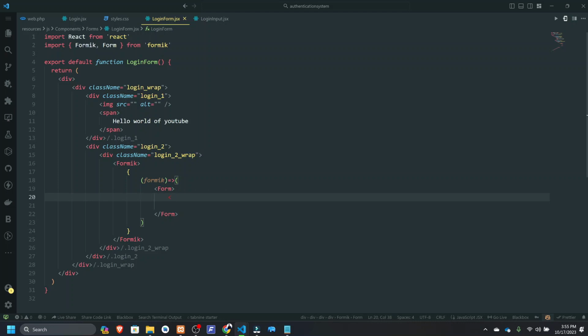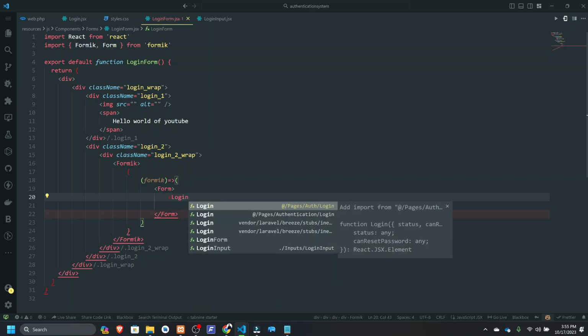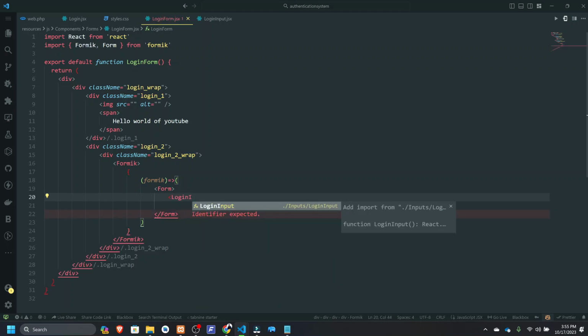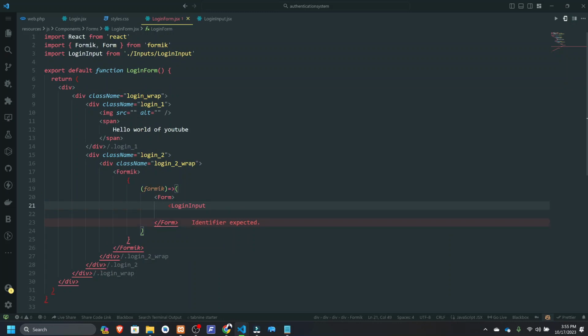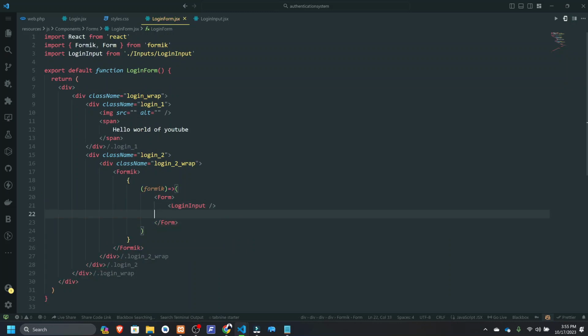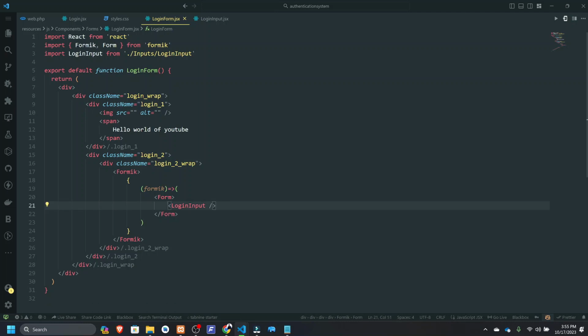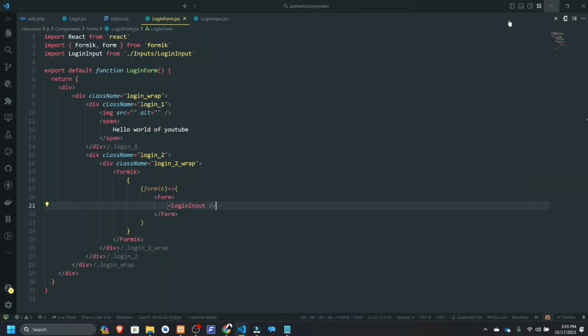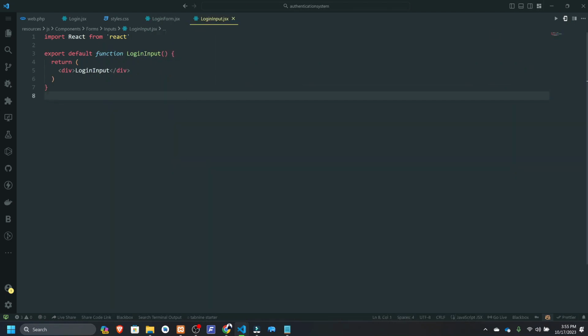Okay, so I will type this login input, right? Open and close tag. Okay, so let's go to our site to see if we have everything right. Okay, you can see our login input. Nice. So let's go to the login input to do the necessary changes, to do what we want to do.